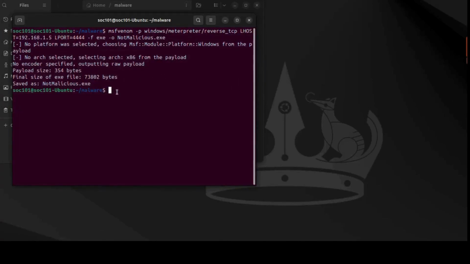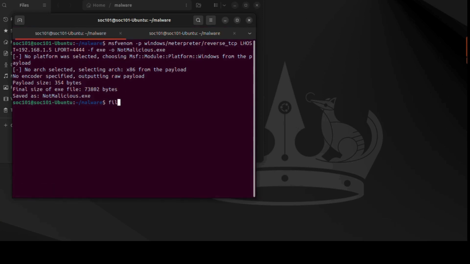Now I'm in my Ubuntu machine where I have created the payload using MSFvenom. I won't go into much detail on how the payload was created, as the main goal of this project is incident response to a phishing attack. The payload is named notmalicious.exe and it is a PE32 executable.